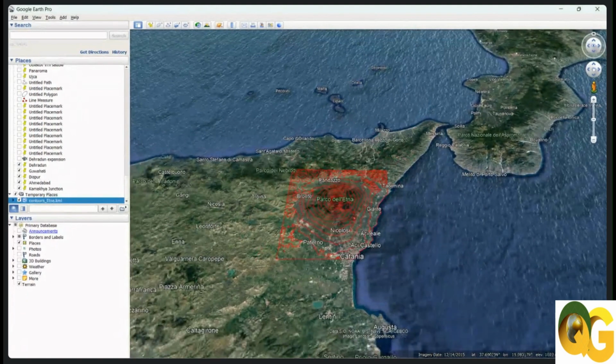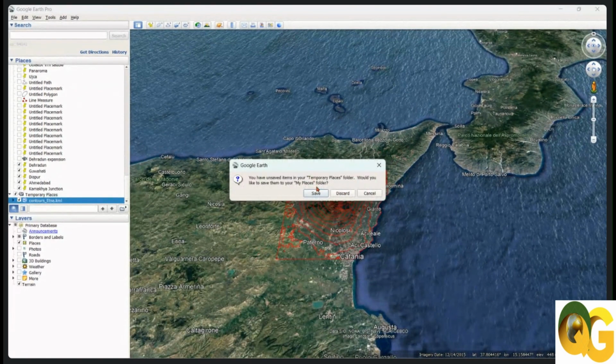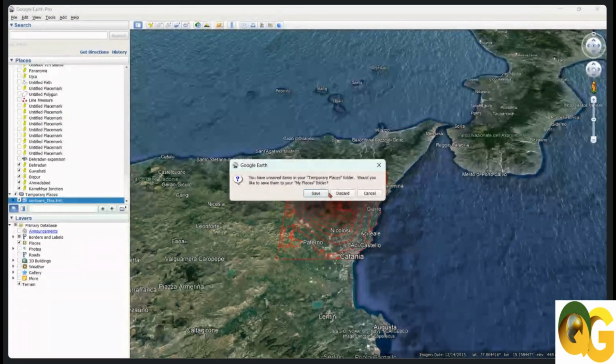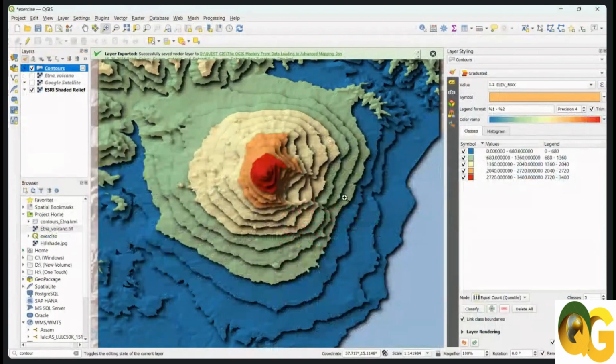Exactly, we are at the same place. Alright, let me close this now. If you want, you can save on Google Earth as well. I'll discard it for now. So this is our final map.